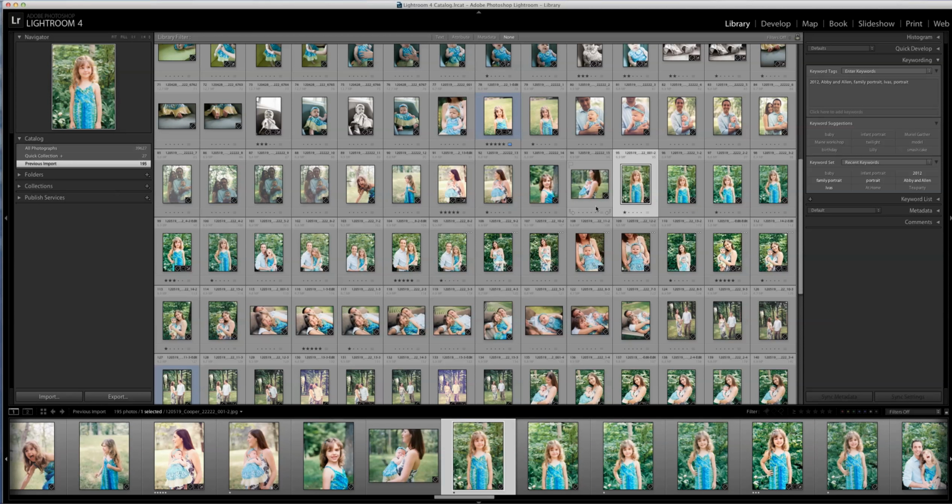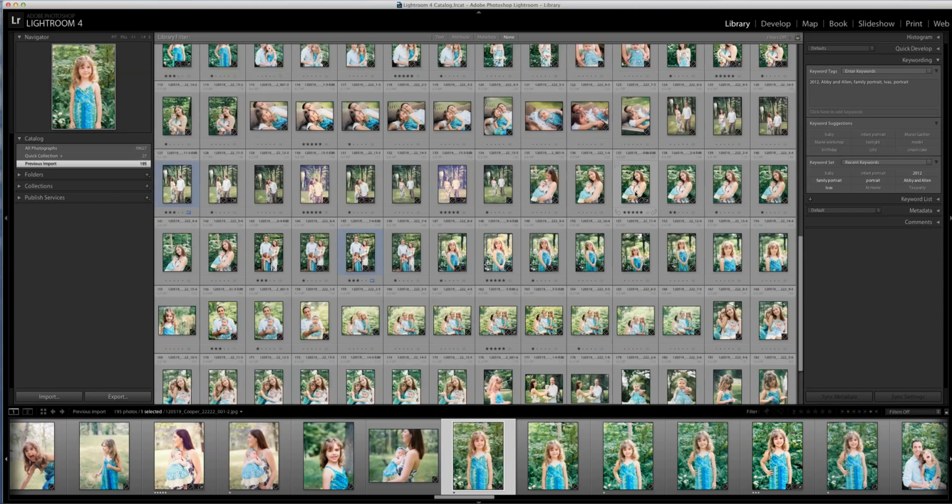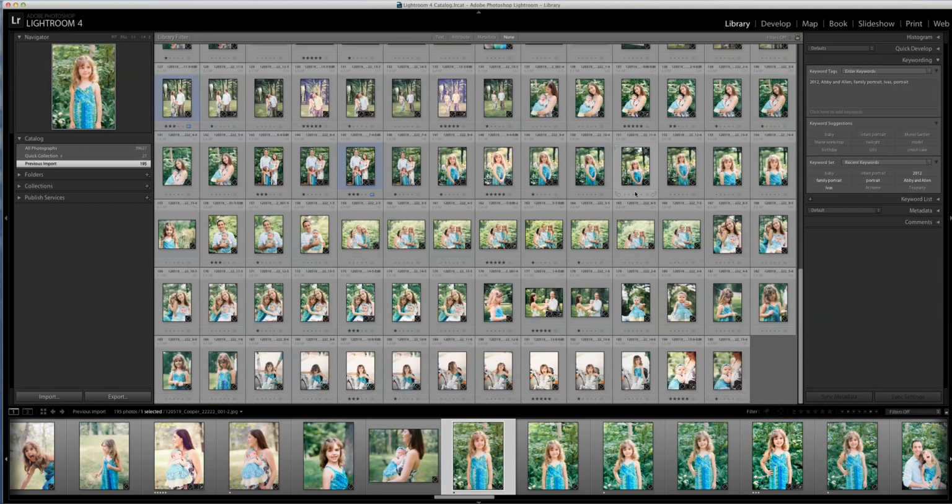Like, if you have the person's name, you can also add the person's name, the client's name. That's always very helpful. And then you can put something like garden or whatever you need to enter to make sure that you find them later.